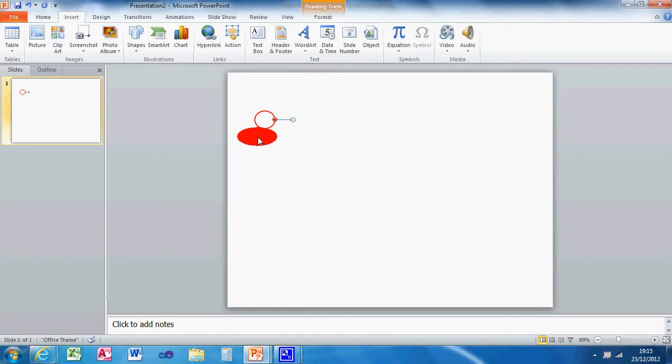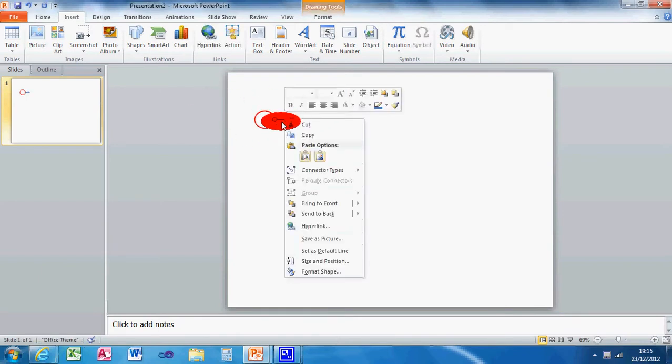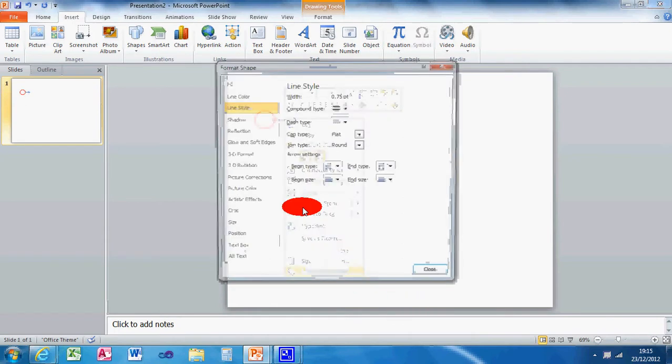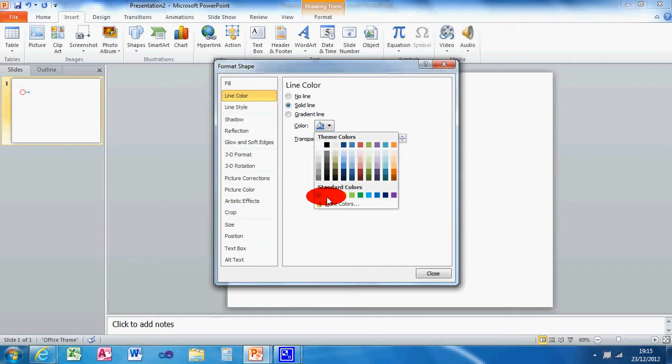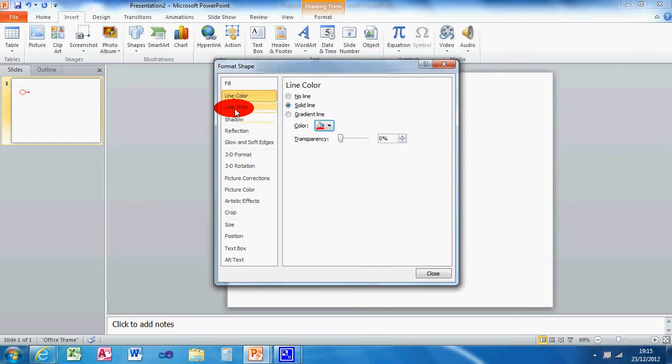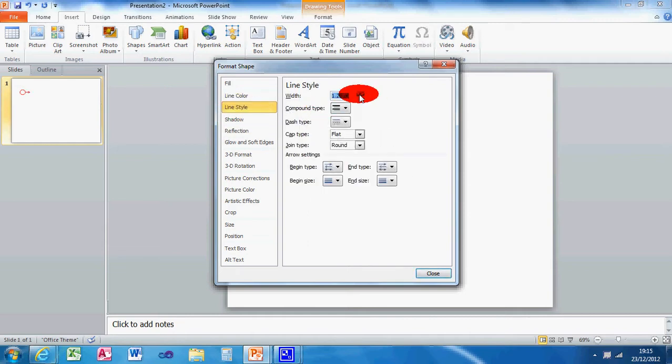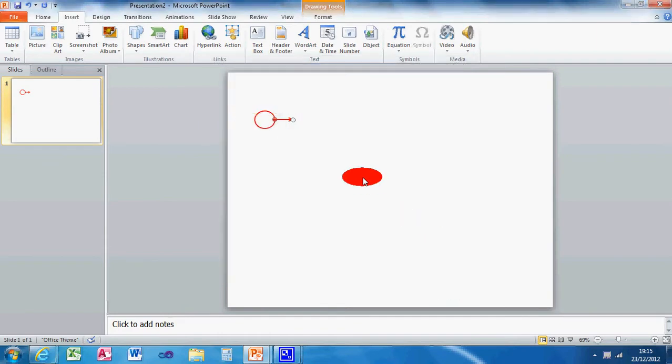I'm going to make that also, if I just click on the arrow, look why it's highlighted, format shape. I want the line colour to be red as well. I want the style a bit thicker, I want it to be 2 points width. Yeah, I'm going to extend that a bit.